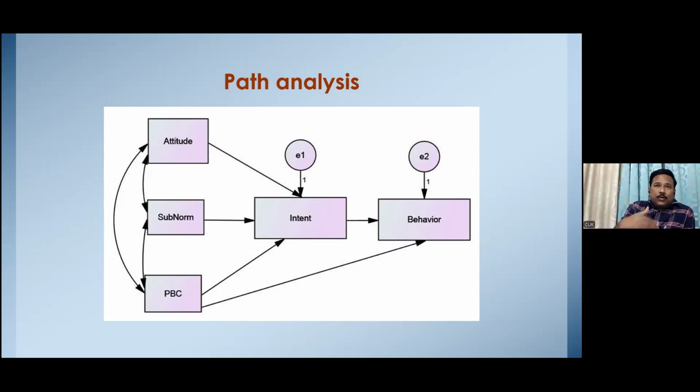But we are trying to learn path analysis, because in multiple linear regression, as I mentioned earlier, you are not able to see any possible interrelationship among the predictor variables that are shown here in the bidirectional arrows. You can see a bidirectional arrow between PBC and attitude, and also between PBC and subjective norm, and also between subjective norm and attitude. And altogether, we can see whether this model fits better or not. So this is what we are going to learn using path analysis.